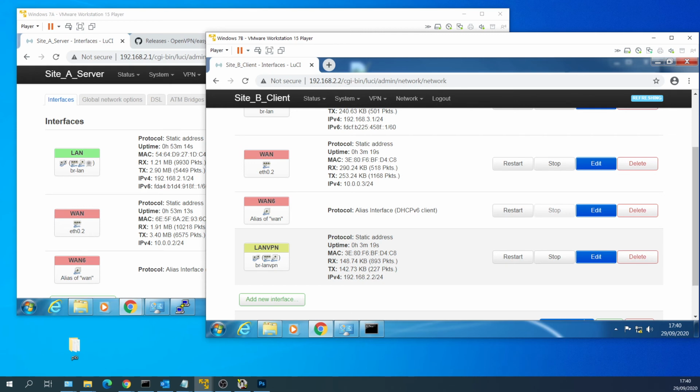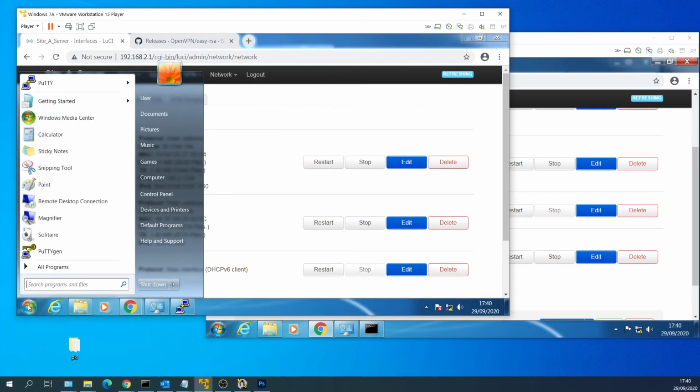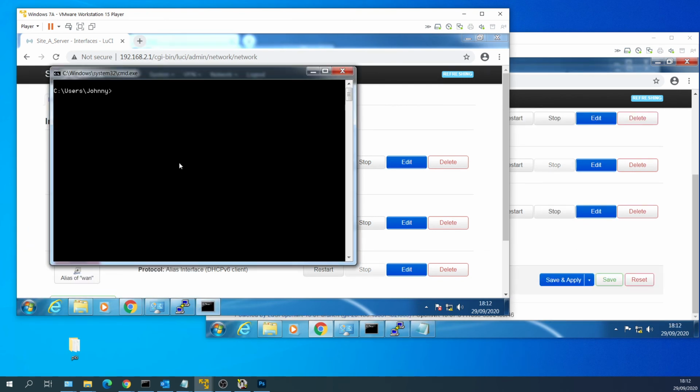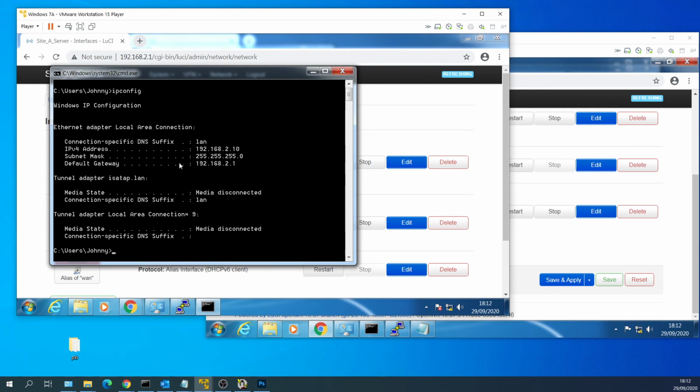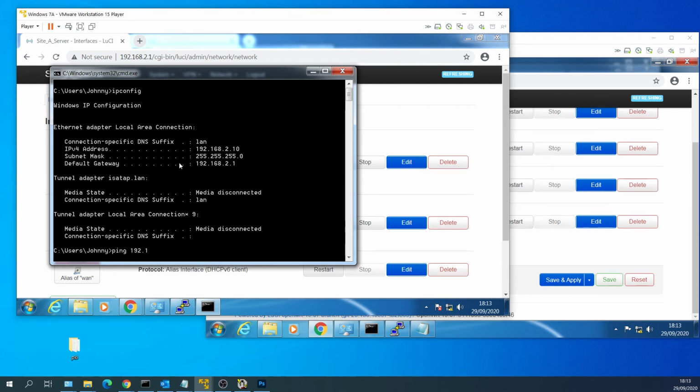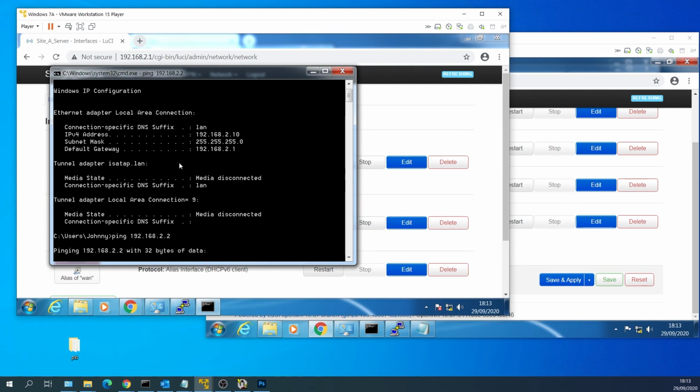So now if we just go back onto the server, and if we just open command prompt on that, if we just do ipconfig, so remember the server's 2.1, there is one little issue at the moment. If we try and ping the client's interface IP, the 2.2, you can see it's not pinging correctly.